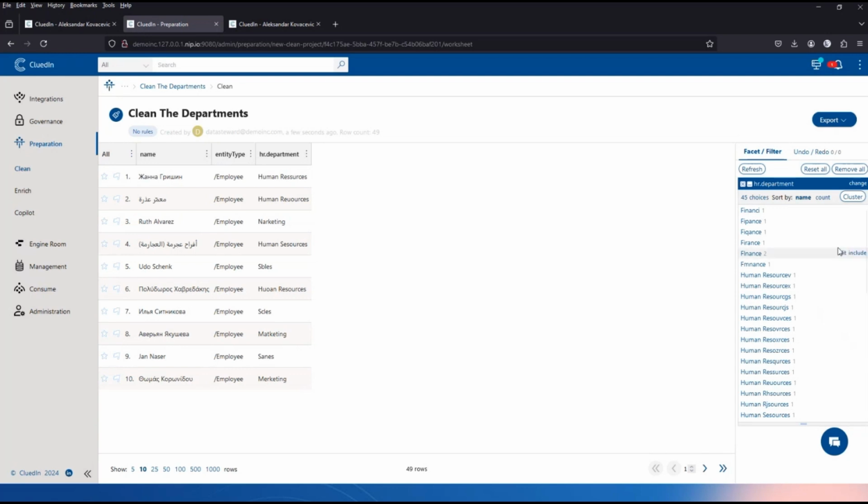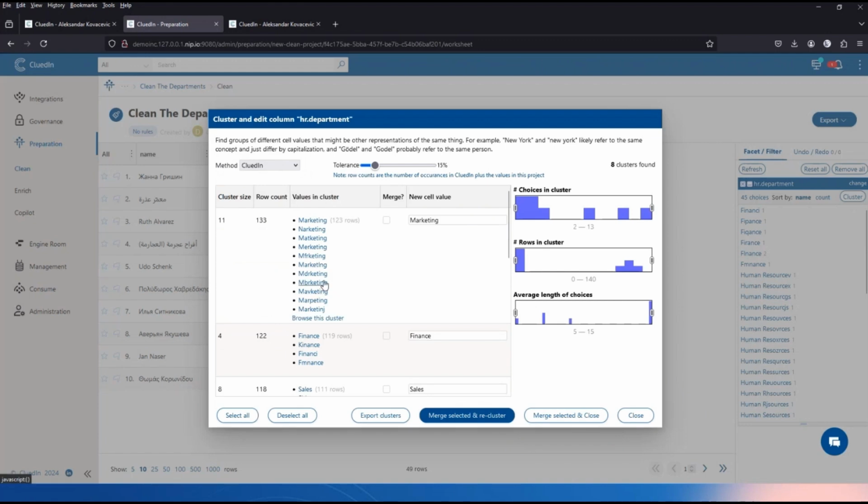But when you go to the clustering approach, this is a feature that CluedIn enables, which suggests all of the possible ways that it figures out might be the same value, for example, in this case, marketing. And then it chooses a suggested new value that it thinks would be more appropriate. And this is the place where I believe this stops being the responsibility of the data engineer, but rather of the person who knows the data, who will be able to confirm that this is a proper suggestion.